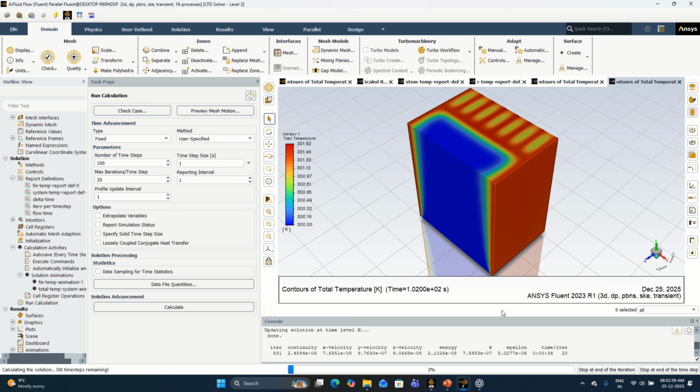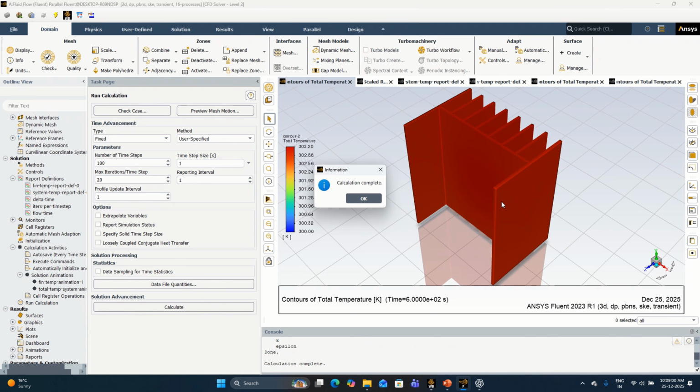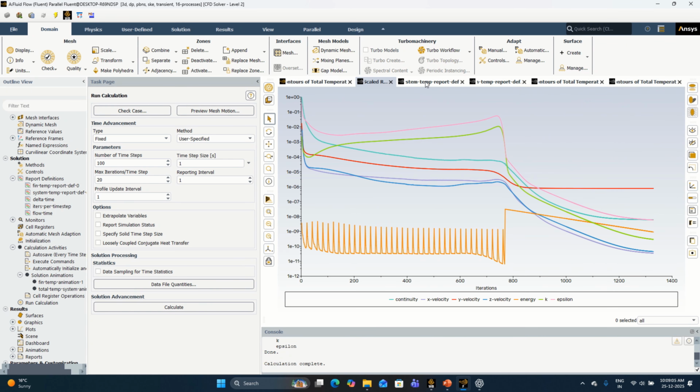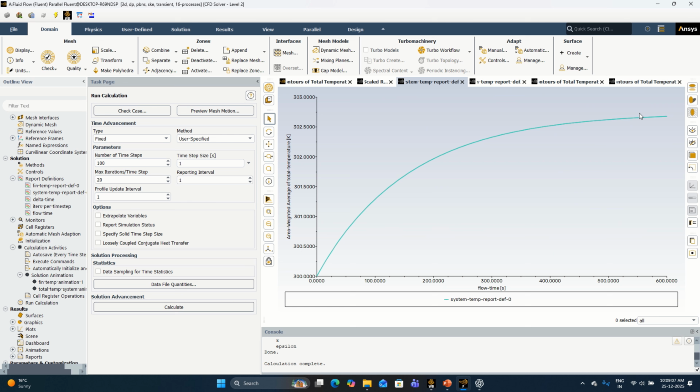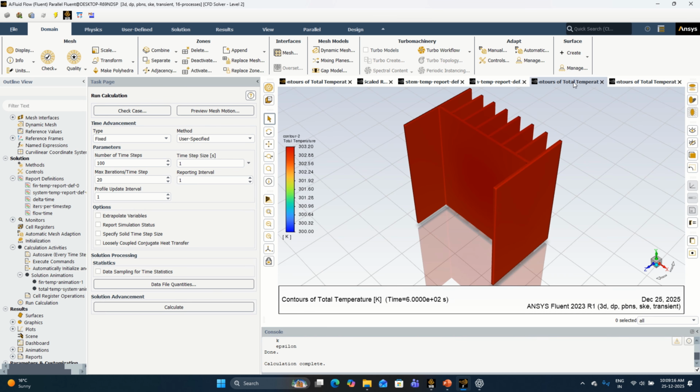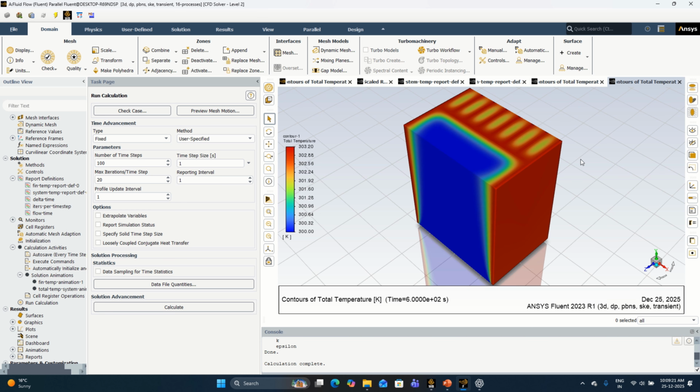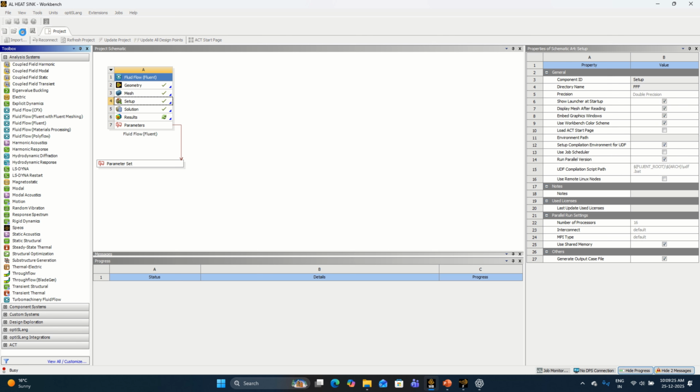So we have taken the velocity as 0.25 meter per second. The simulation is completed for around 600 seconds. We can now visualize the scaled residual. The temperature curve has become flat. This is for your system temperature. Then this is the fin temperature which we are having. Then this is the contours of total temperature of fin. This is the contours of total temperature of system. So this is what we have generated for 600 seconds.